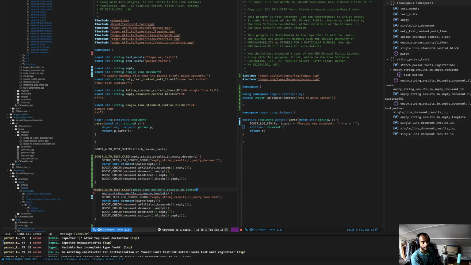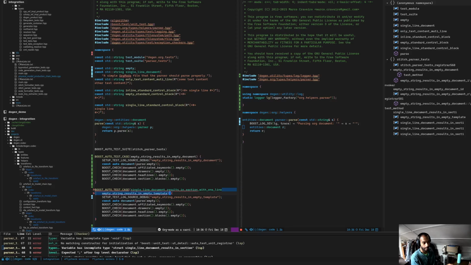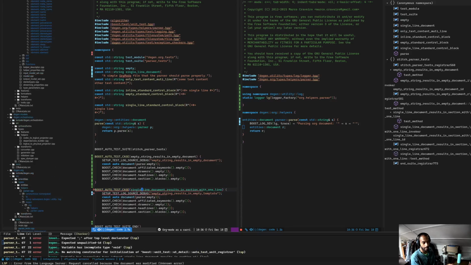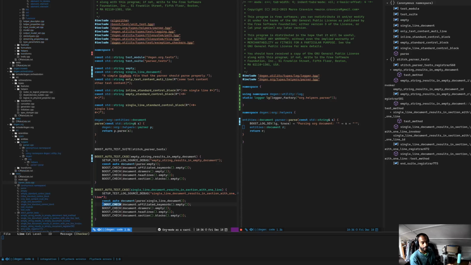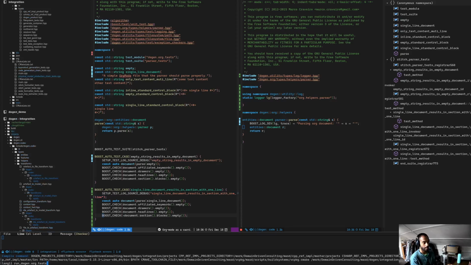in section with one line. Something like this, right? A single line document, which is our input, results in document with section with one line, but I'll make the name a little bit smaller. I like the string being the same as the beginning of the test name, because we could just copy and paste. Now, we don't expect any affiliated keywords, so that's fine. We expect drawers to be empty, we expect headlines to be empty, but we don't expect that to be empty, so that should fail.